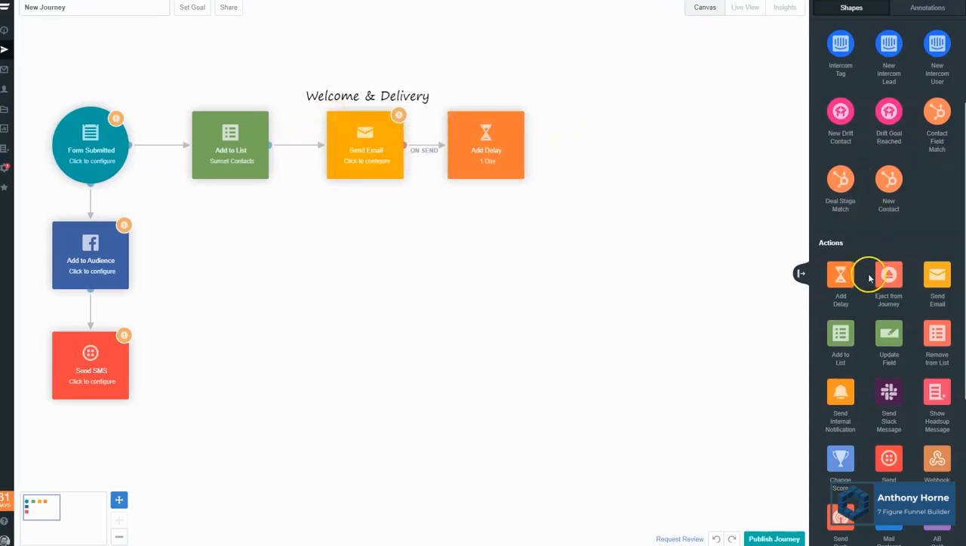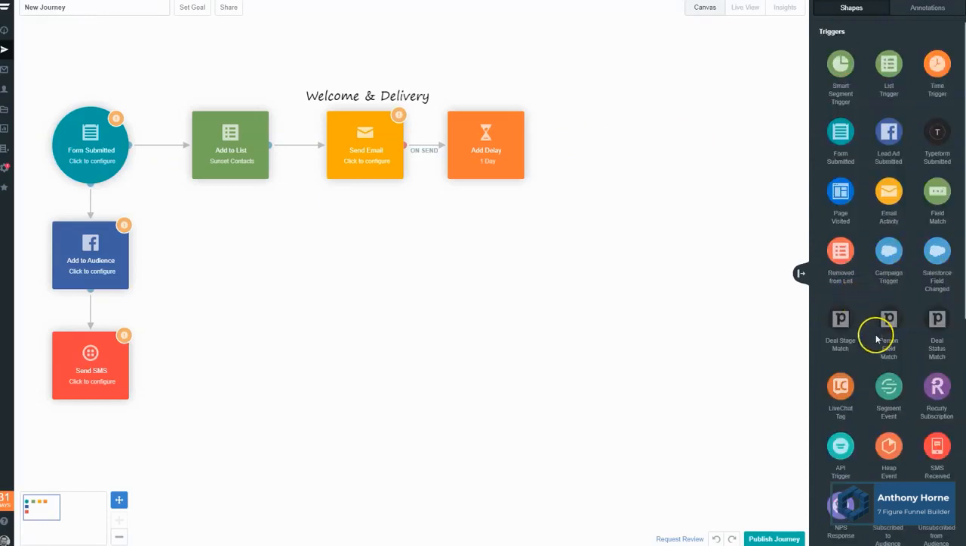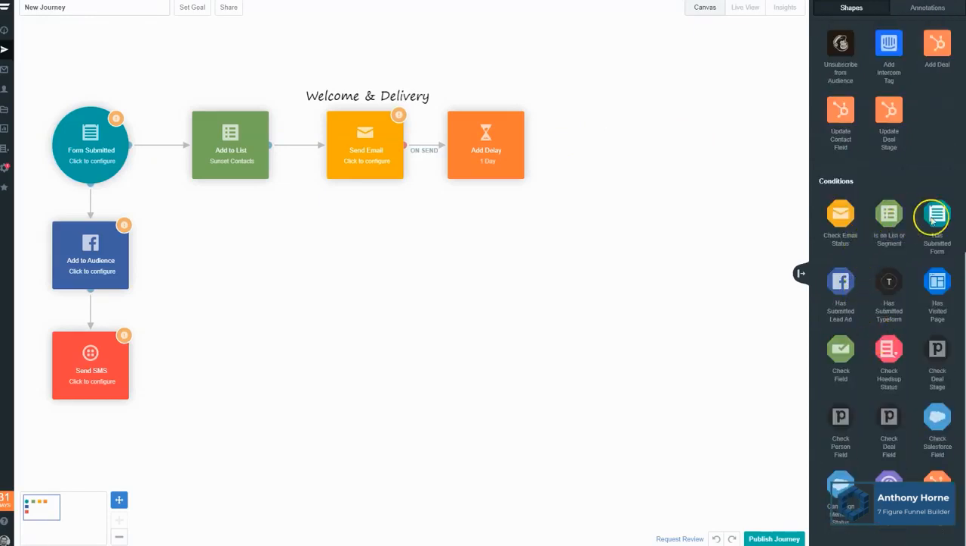So let's go ahead and look for our conditions here, which are at the bottom. And we're going to put has visited page. We're going to grab this and bring it down here. And then from this point forward, where they go in this journey is going to depend on whether it was no, has not visited, or yes, has visited. So this is sort of a fork in the road.